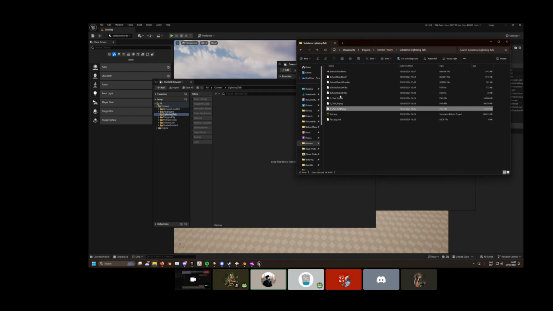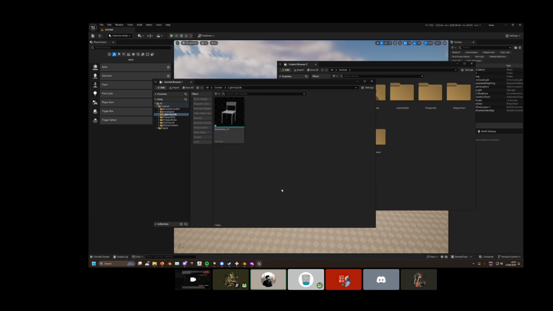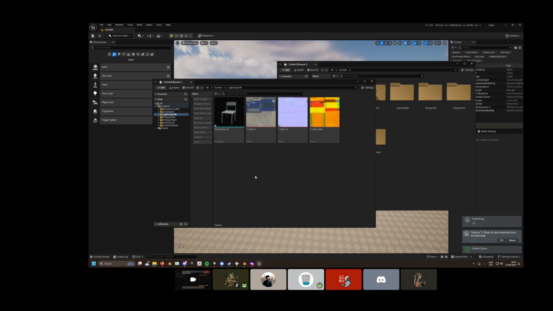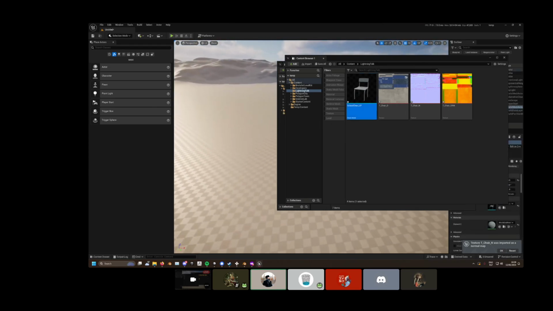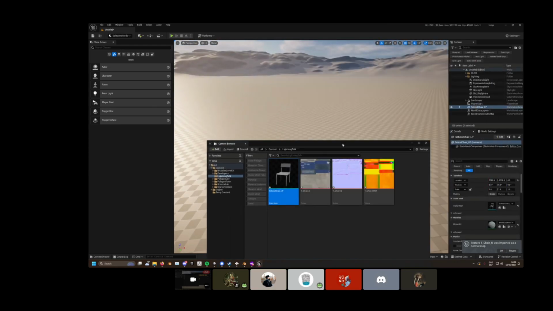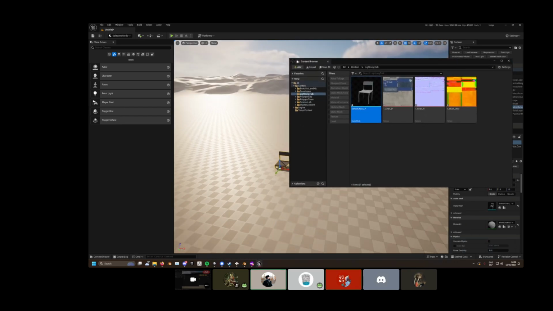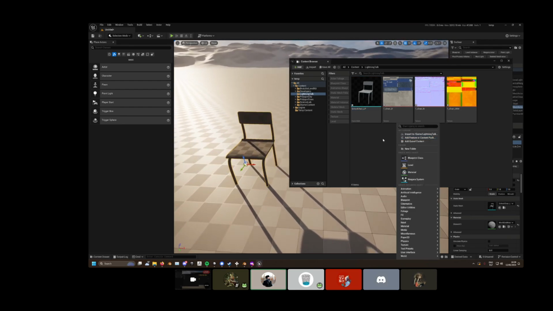So yeah, I have exported textures here and my mesh here. Let's import the mesh. And here I'll just combine meshes for the ease of everything. And let's import textures. So now we have our mesh and textures, right? Put the mesh here on the scene. Oh, nice. All right. So there we have our chair. And we have our Substance Painter textures.